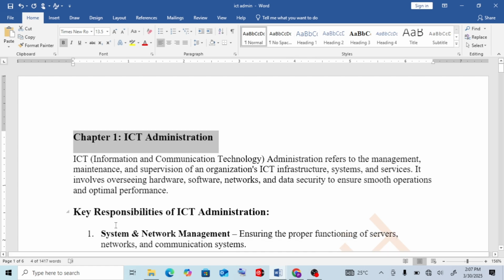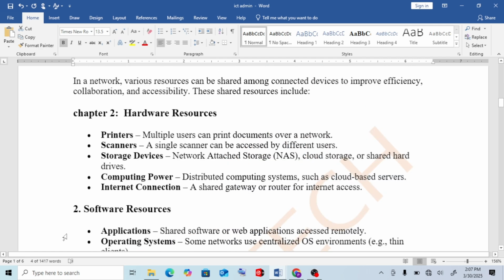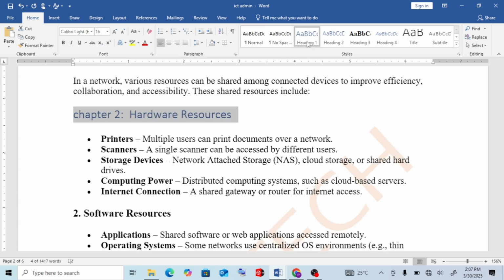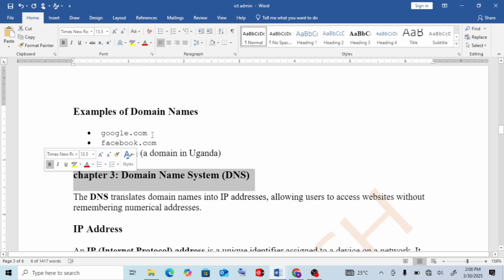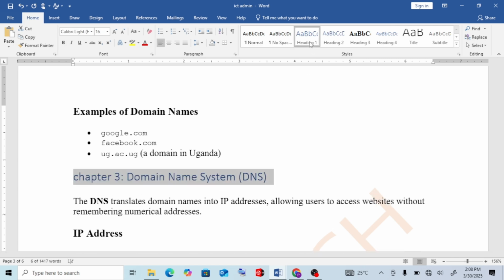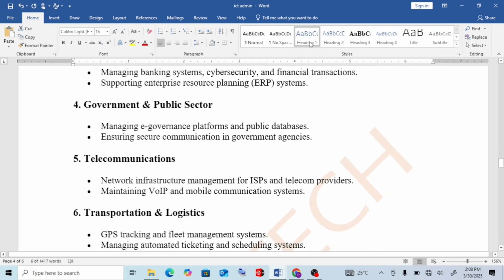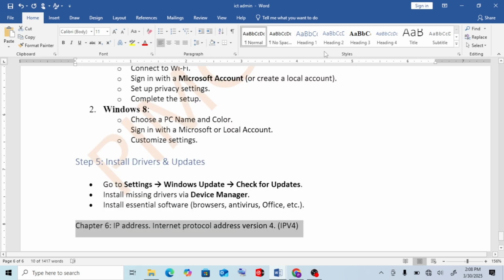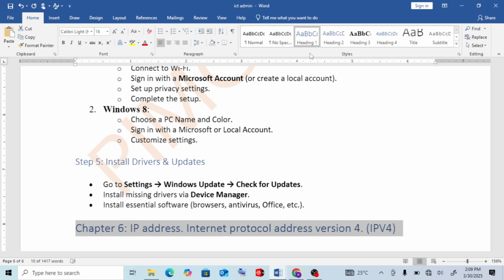From there you look for another chapter. This is chapter 2. You select it and you give it heading 1. Then another chapter, this is chapter 3. You come again and you click heading 1. You do this until you cover all of the sections you have in your document, stopping with chapter 6. All chapters I have given heading 1.